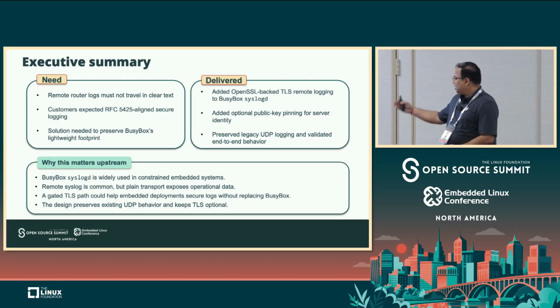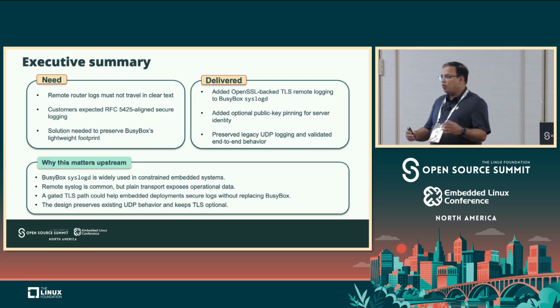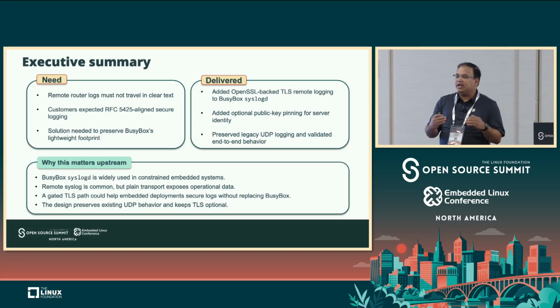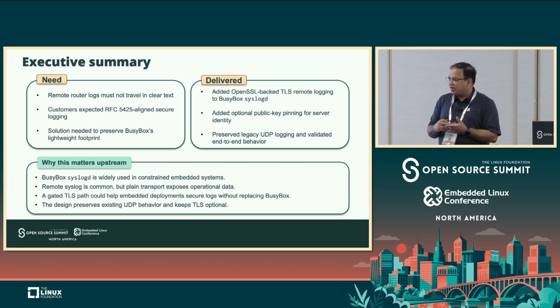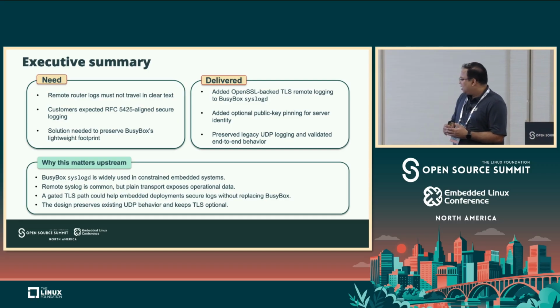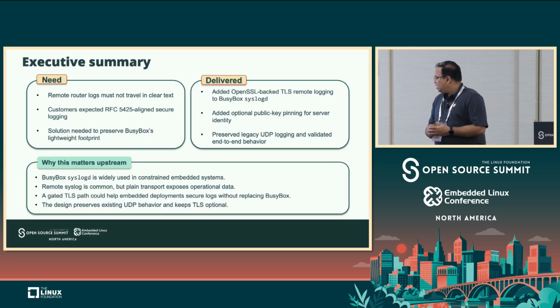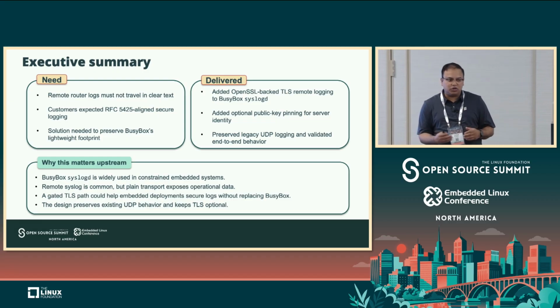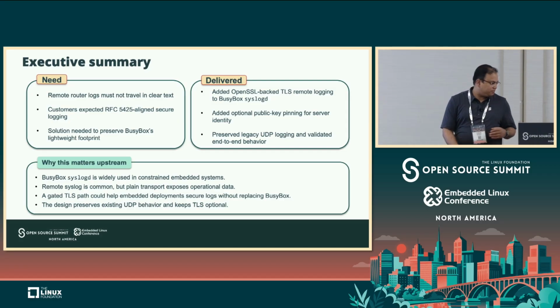We have prepared a small slide on why it was needed. Every change which we did is a gated, TLS opt-in path, so existing behavior does not have any impact. You can opt in from the config, from the runtime build environment, whether you want TLS to be part of your embedded system or not. This keeps the entire development optional for anyone who wants to take it.